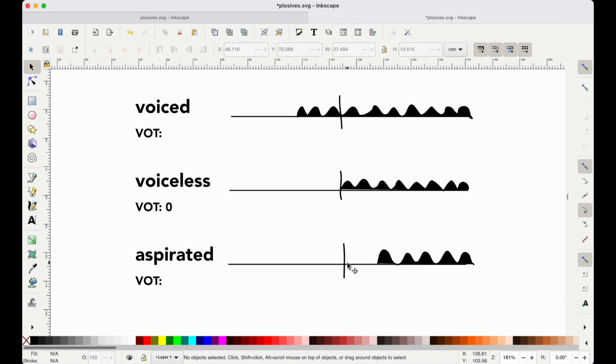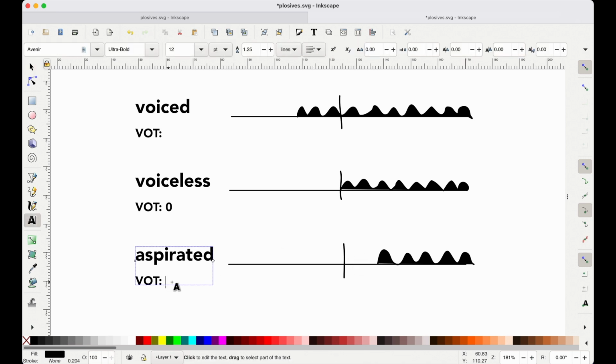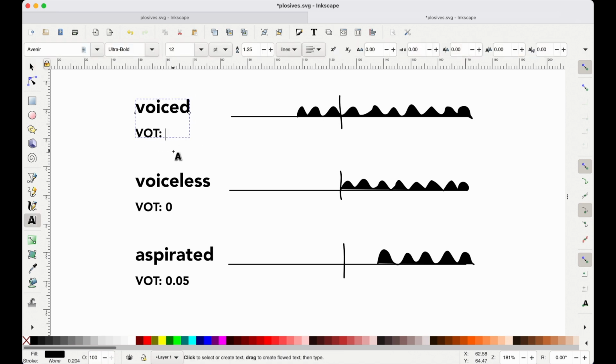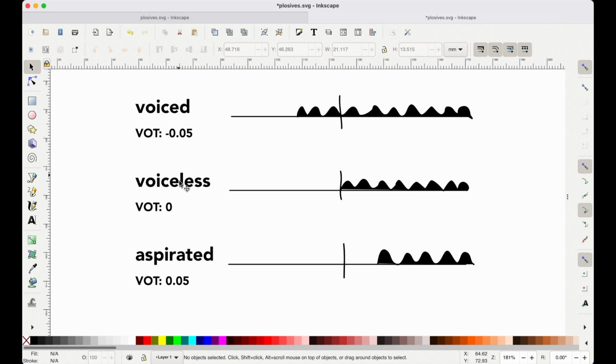With aspirated, we wait a moment. Let's say, for our purposes, we wait 0.05 seconds. Now, in a voiced, what are we going to do? Well, we do still have time between when the voicing begins and the burst happens, but this time it's going in the opposite direction. So we're going to make this negative 0.05. So the voice onset time for a voiced plosive will be negative. For a voiceless plosive, it will be 0. And for an aspirated plosive, it will be a positive number.